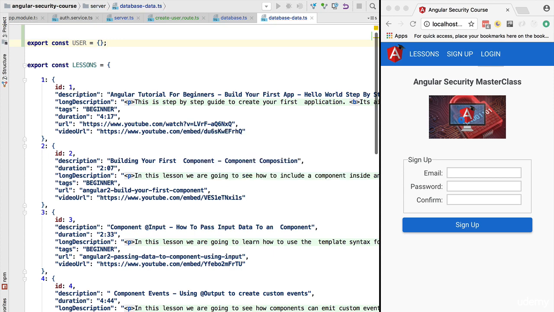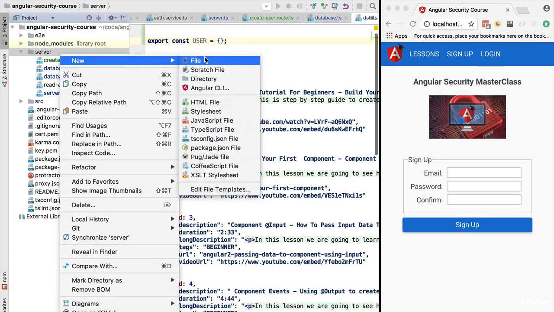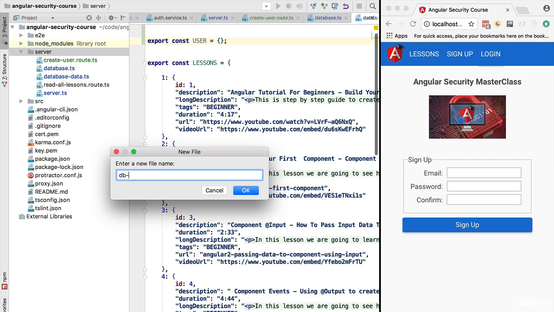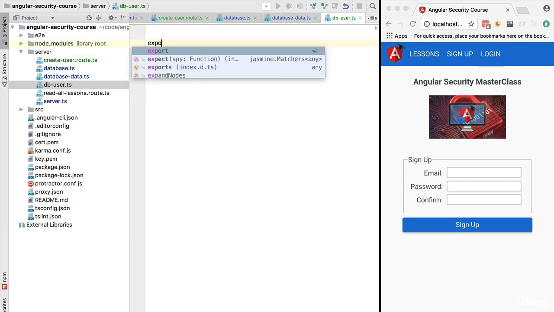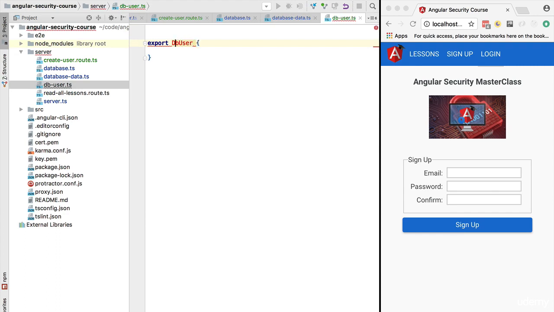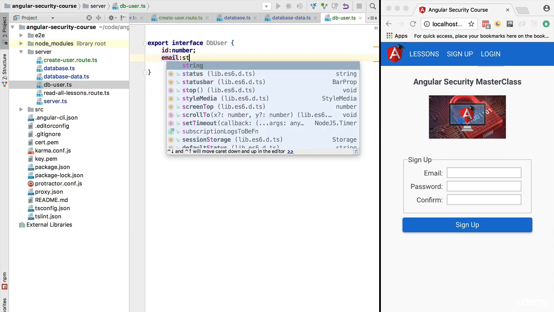so no users will be defined when the server gets started. And to improve here the type safety of our server, let's quickly define here a DB user type. So this will be different than the user that we have on the client side. We're going to see in a moment why. Let's simply define it. So this will correspond essentially to a record in a relational database or an object in a JSON data store. We're going to call it DB user. We are going to give it an ID, which is a number. We will also have an email, which is a string.